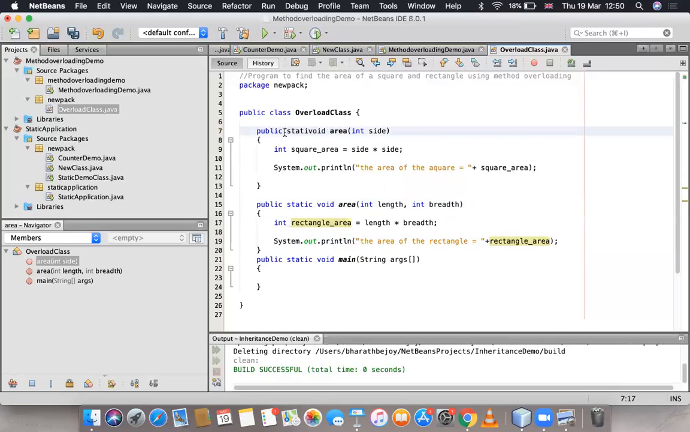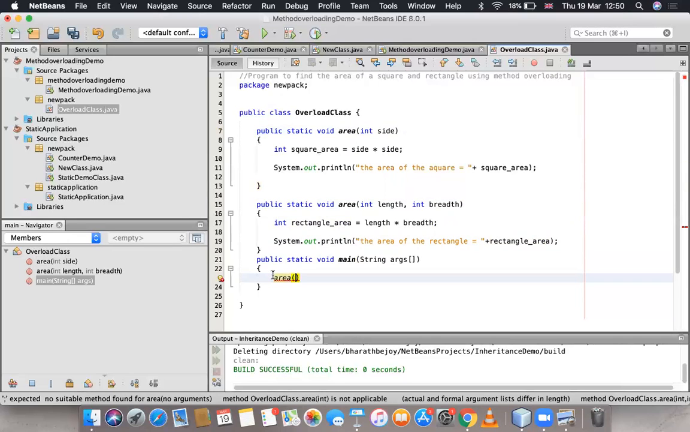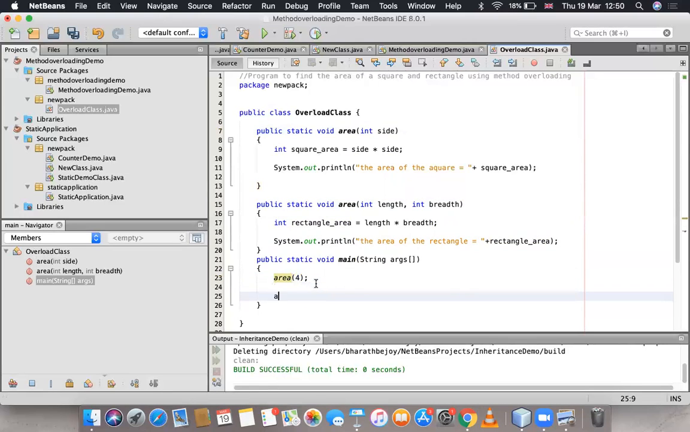Because static methods can be called from inside a static context only. So I will call this. First I will call area of, passing one integer value, area of 4, and put a semicolon. Then I will write the second one, area of, passing two values, 3, 6. So this is a perfect example for method overloading in Java.